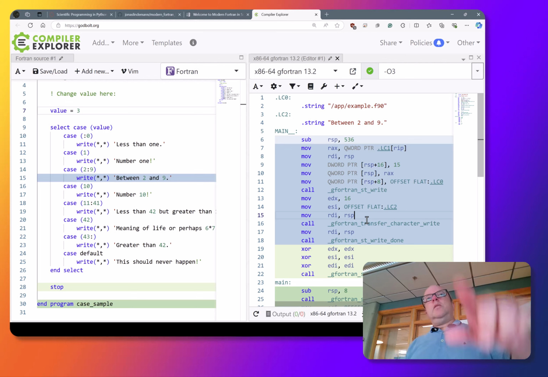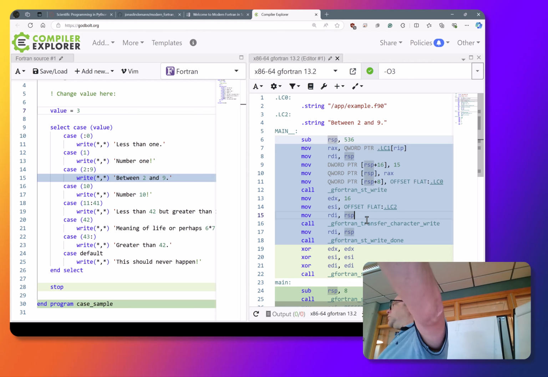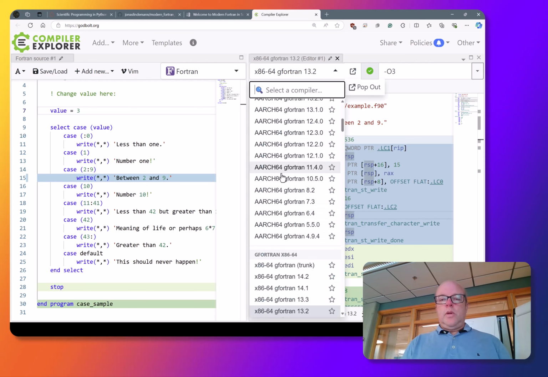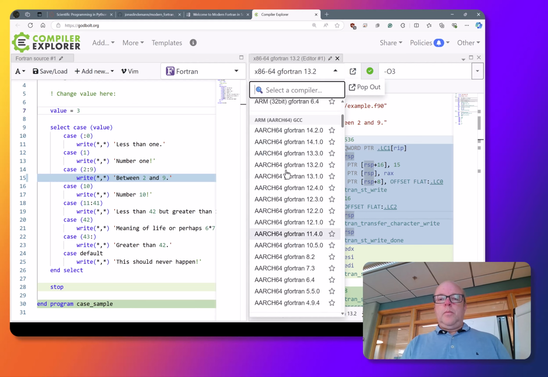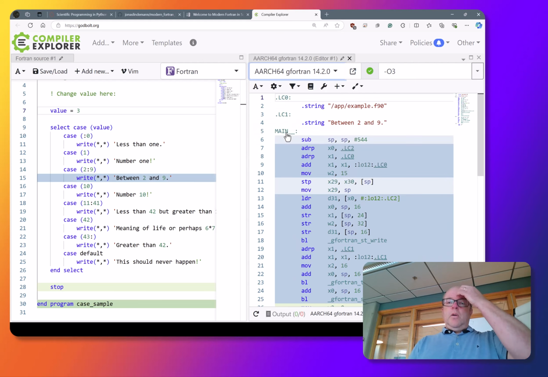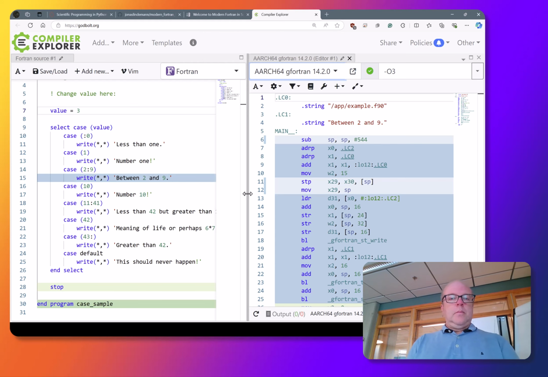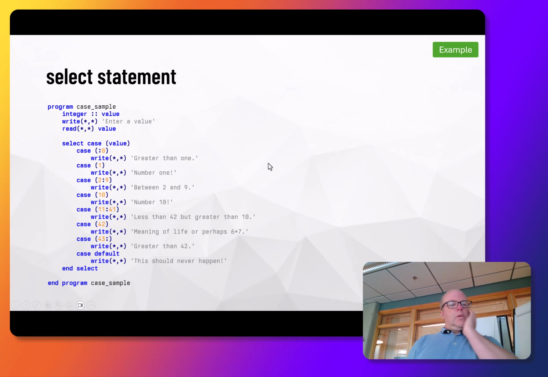And here, these are the assembler instructions. So it's not machine code, it's assembler. This is the kind of intermediate form before going to machine code. But if you change here, for example, to an ARM compiler, you can see you get different commands here. And I think if there is a green button, you can click that and you get to the example on Compiler Explorer.